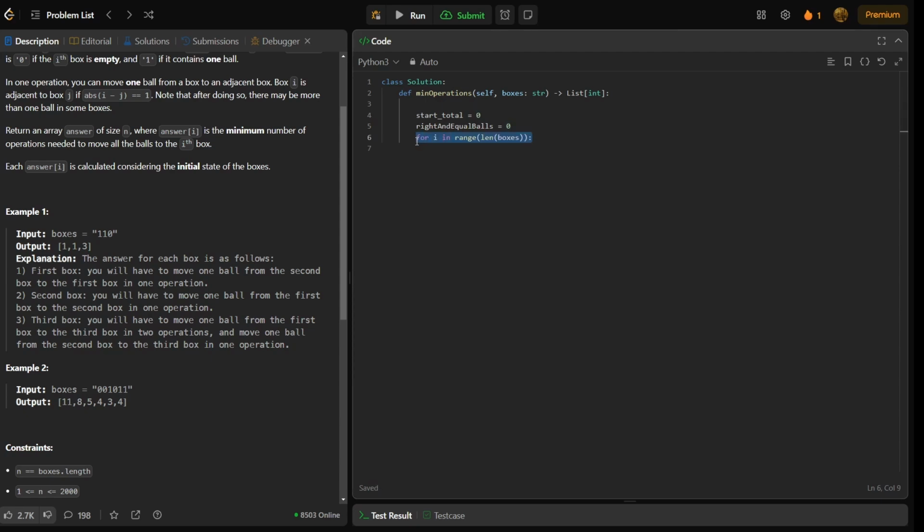Let's iterate over all the values in the boxes. And if we encounter a 1 in one of those boxes, we're just going to add i to the start total. And this is just because as we travel from left to right, the distance between our first box, box 0, and whatever box that we find a ball in, just coincidentally is going to be i. So we just keep adding it to this start total. And this also adds 1 to the number of balls to the right of us.